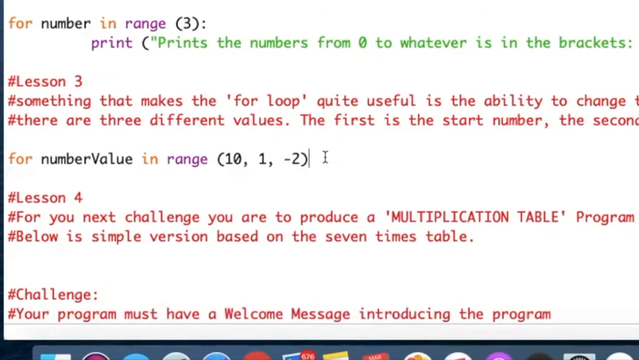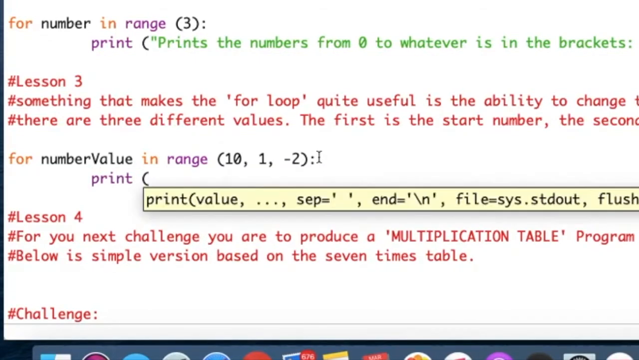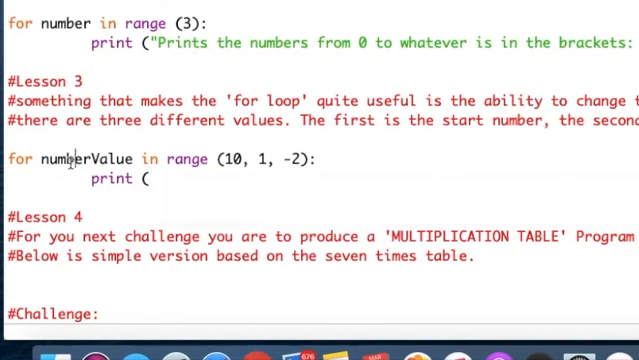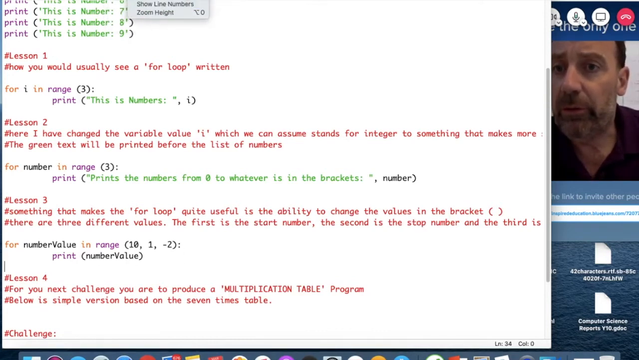Let's have a look. Sorry, I've missed out the, remember, you must have the 2 dots, colon, and we just print for now, no string, just print this value out. So again, let's copy that, paste, paste. So number value in range 10, 1, minus 2. 10 should be start, 1 should be stop, and minus 2 should be the number of steps. Let's see what happens here. I'm going to run the module.